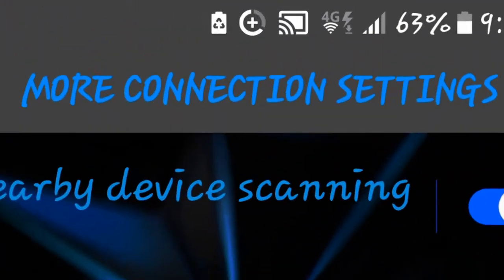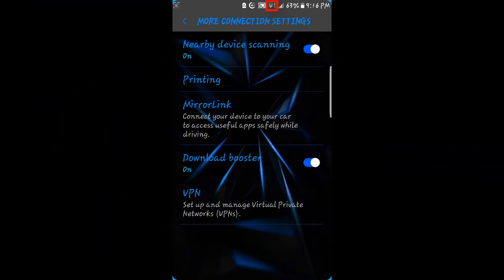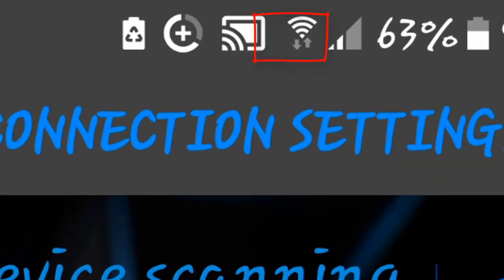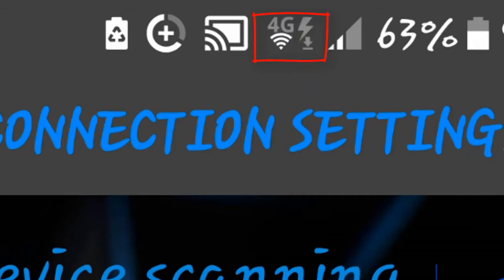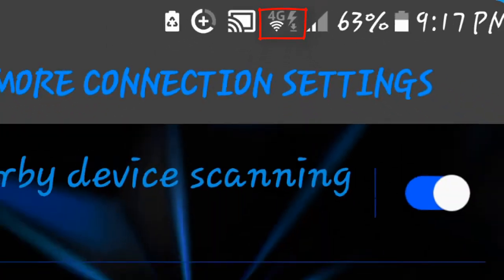Notice on the top bar, the sign of Wi-Fi becomes combined with the 4G sign. Notice the difference if I disable download booster. The Wi-Fi sign returned to its normal size. When I enable download booster, the difference is very clear.